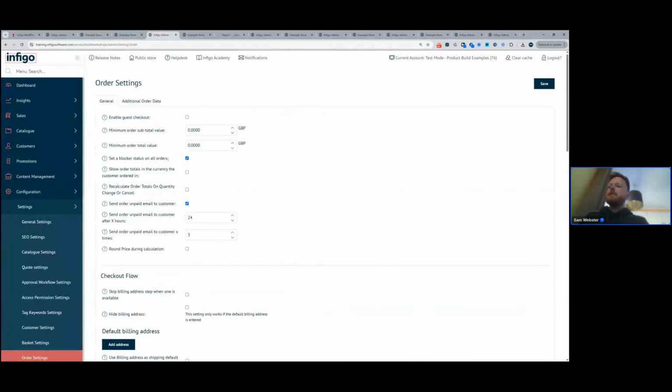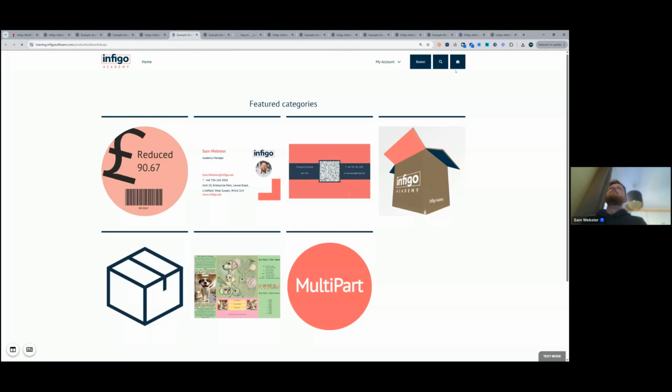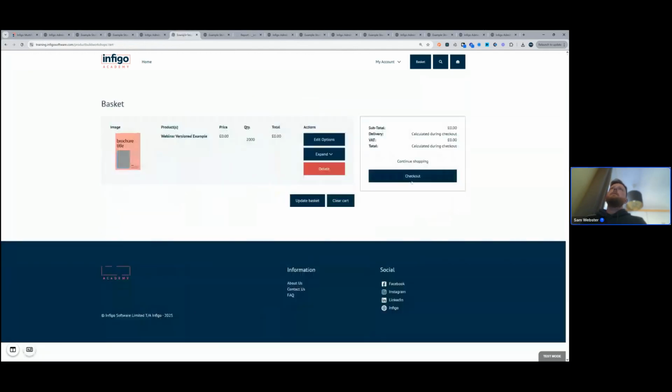It sets a blocker status on all new orders that come through. And it means before they get fully integrated into your production workflow, they appear in the Infigo system with a blocker status. It means that your team can go in and check the files that come out of it, make sure that you're happy with it or make any changes if required. Once you're happy, just get rid of the blocker status and it will carry on moving through the system. So if I save that, and then we'll just put that order through, which I've just made.